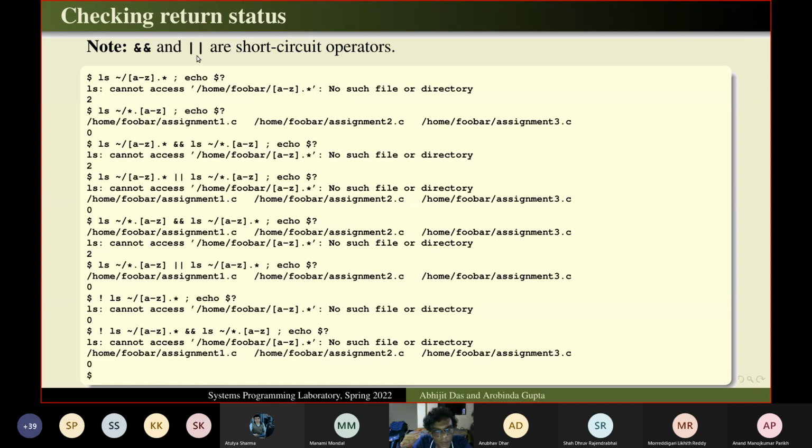This is another important thing, so I will explain these things. These are short circuit operators, which means what? Let's say in my user directory, my home directory, a home folder, I am checking whether there is any file with a single letter name followed by a dot, followed by some star, anything.